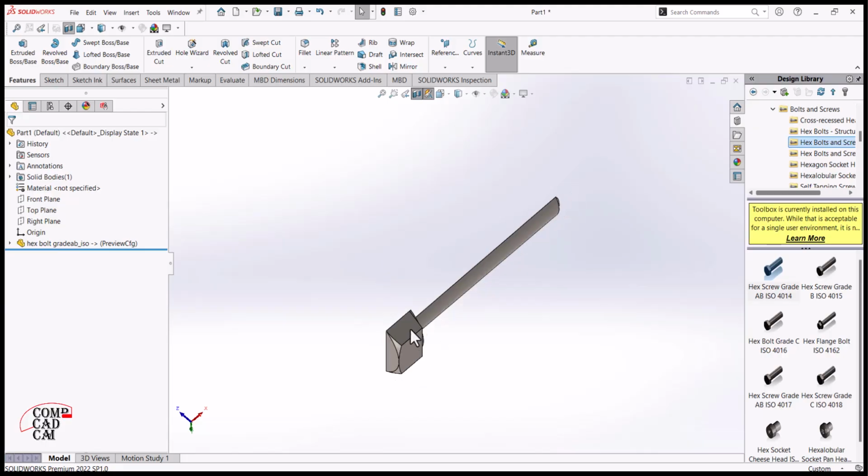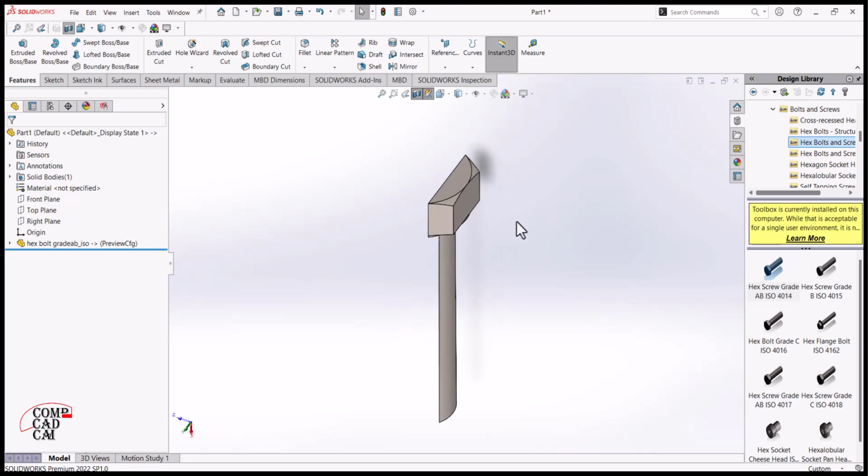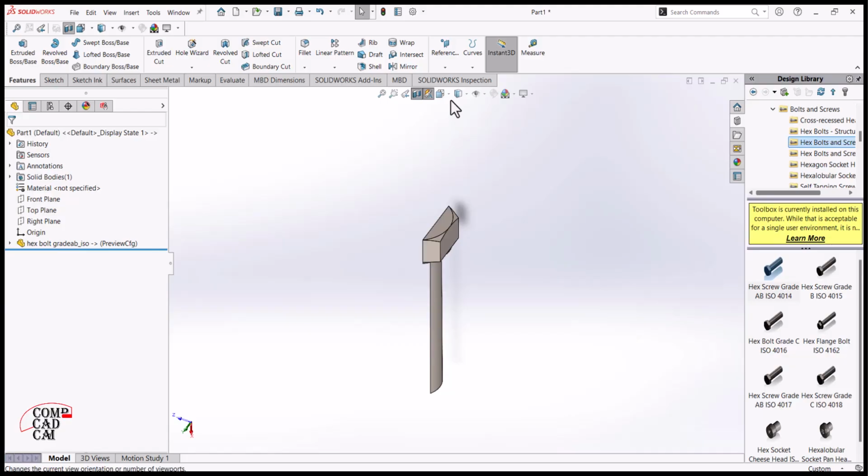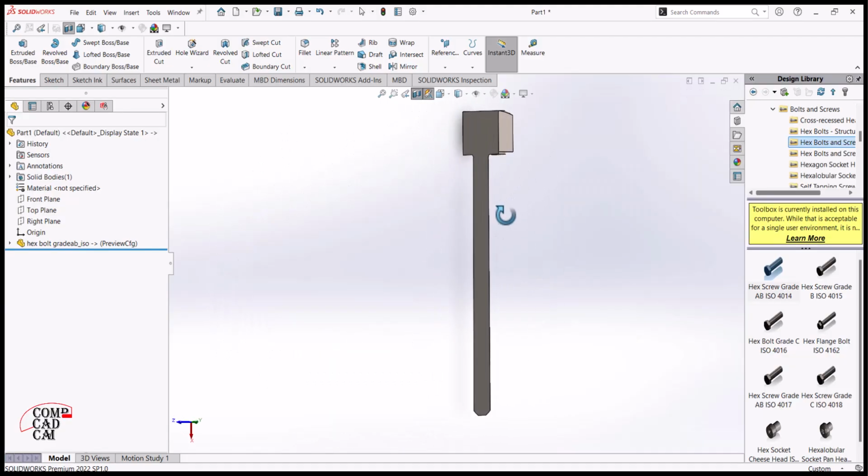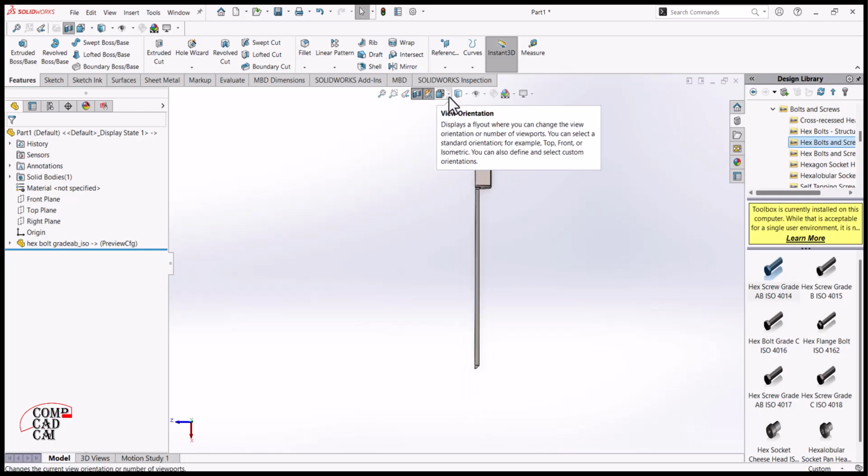Okay, but all the same, if you hit on your scroll button and you turn it, it's able to give you the same thing. You can view from this side. The scroll button is able to also give you the same thing. So this is how the view orientation behaves.